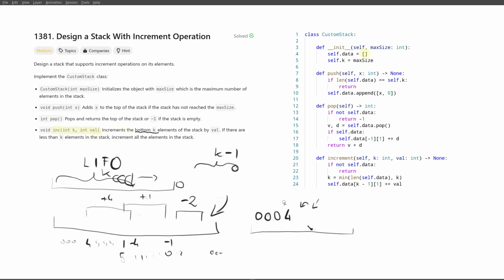And that gives us the increment operator in constant time, because again, we only have to access not the bottom k elements, but the kth element from the bottom, which we can do in constant time because of how the list works. And now all the operations are in constant time. And of course, for the max size, we just remember that max size and keep in mind not to exceed it. So when we want to add an element, we check if the size is equal to max size. In that case, we don't do anything.